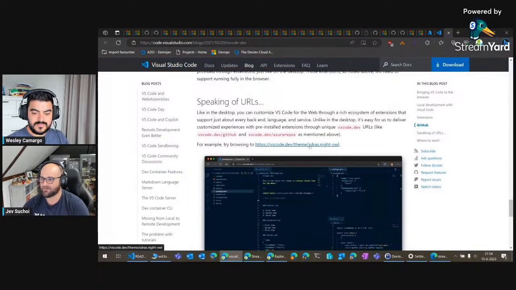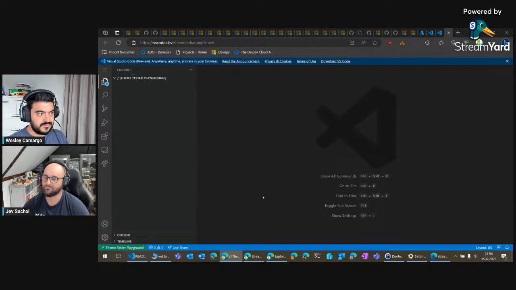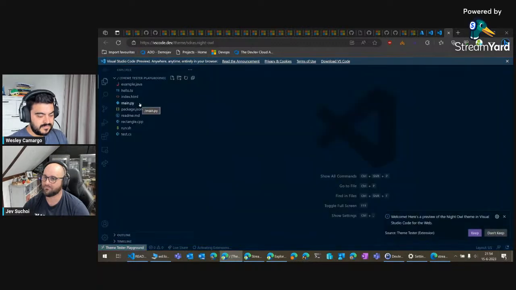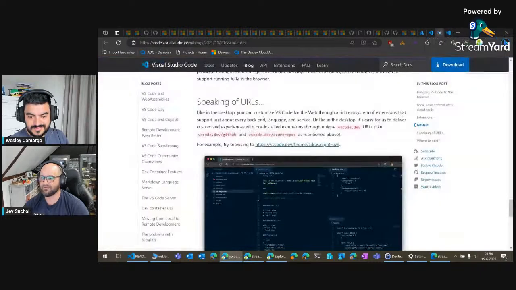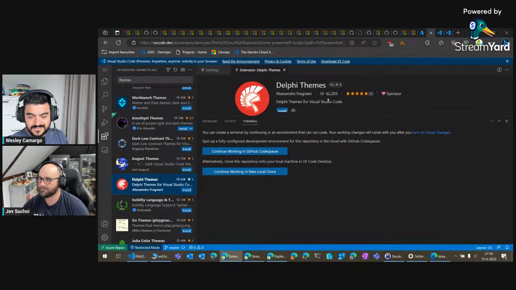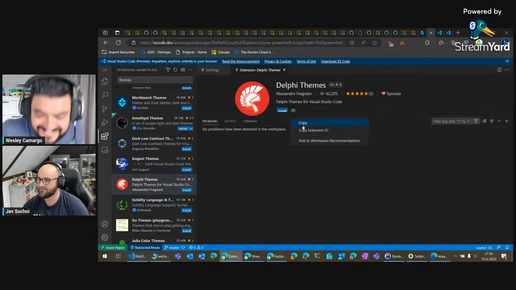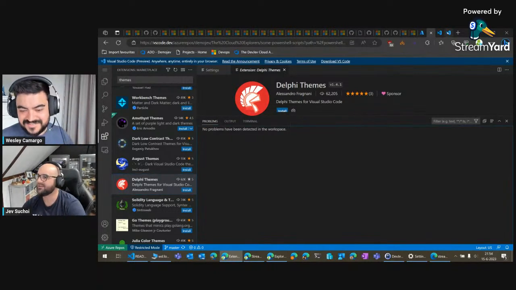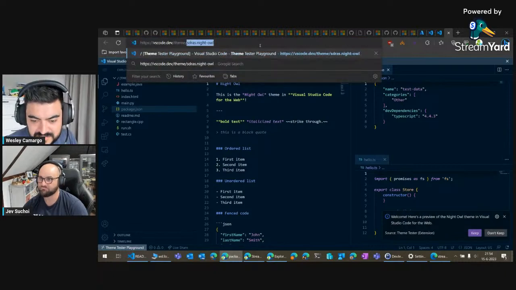What they're saying here is you can try the theme by simply browsing to it if you know the theme's name. There you go. Amazing. So, what's the name? Where can I copy it? Delphi. Oh, Delphi. I'm hoping that I can get, whoa.